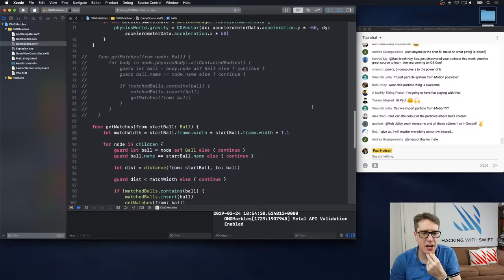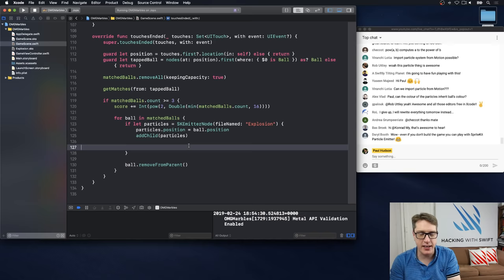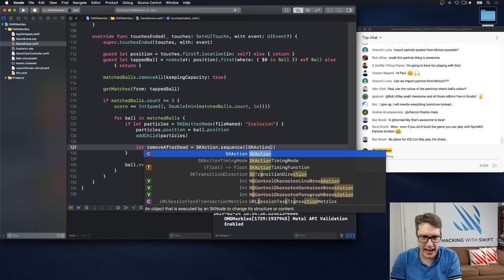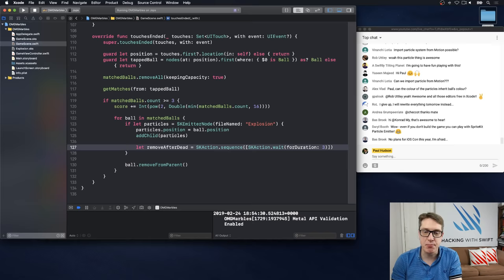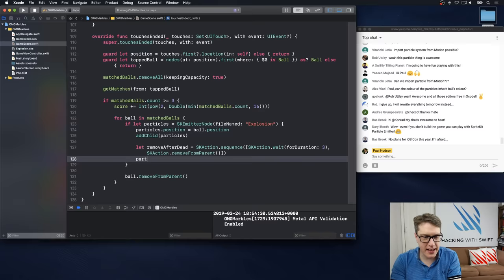Anyway, where are we? Down here. Right, so we add the thing to the scene. We want to destroy the particle node after some seconds have passed, when all the particles have gone. We can now safely get rid of the particle emitter as well. So I'm going to say let removeAfterDead equals an SKAction sequence. So a number of things. We're going to say SKAction.wait(forDuration: 3) seconds. So after 3 seconds have passed, then we'll say SKAction.removeFromParent. So wait 3 seconds and remove it from the screen. We can then say particles.run(removeAfterDead). So it'll fire all the particles in one lump and get rid of it straight away. I press Command R to build and run.